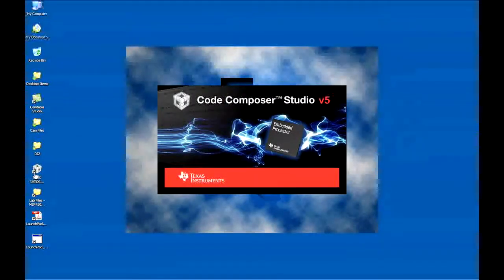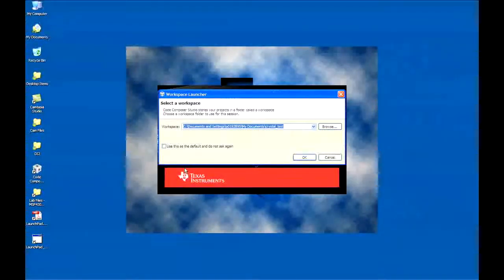When Code Composer loads, a dialog box will prompt you for the location of a workspace folder. Browse to C:/MSP430 LaunchPad/workspace. And don't check the Use This as Default checkbox. We really want to know where our workspace is every time we start Code Composer. When you've done that, go ahead and click OK.